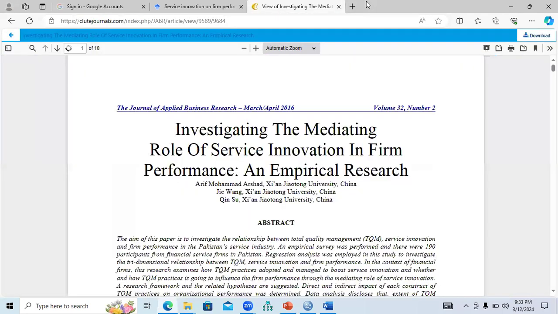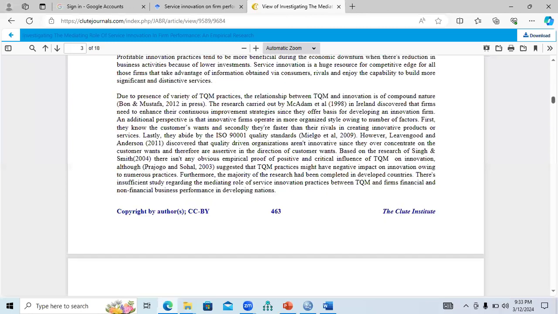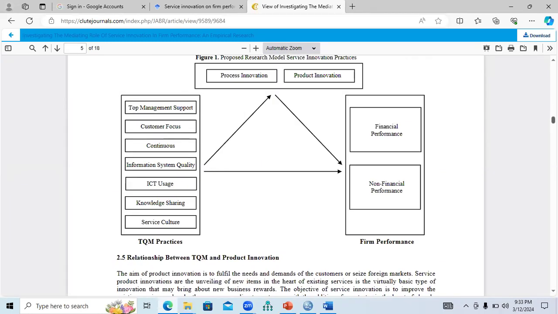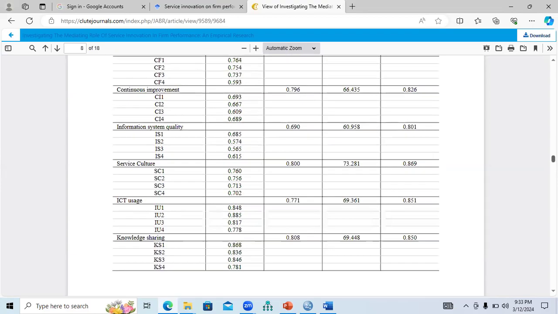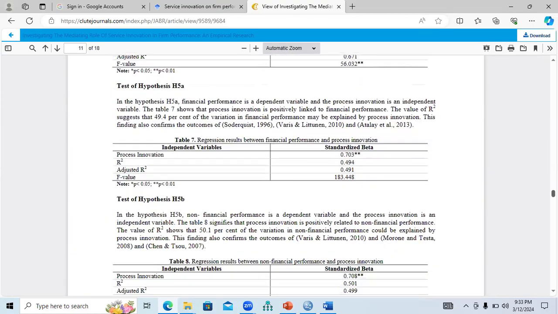So this is how, yes, this is basically available now. It took time, but it is available. So they have used process innovation and product innovation. And we need to see these statements, whether they have provided these statements or not.